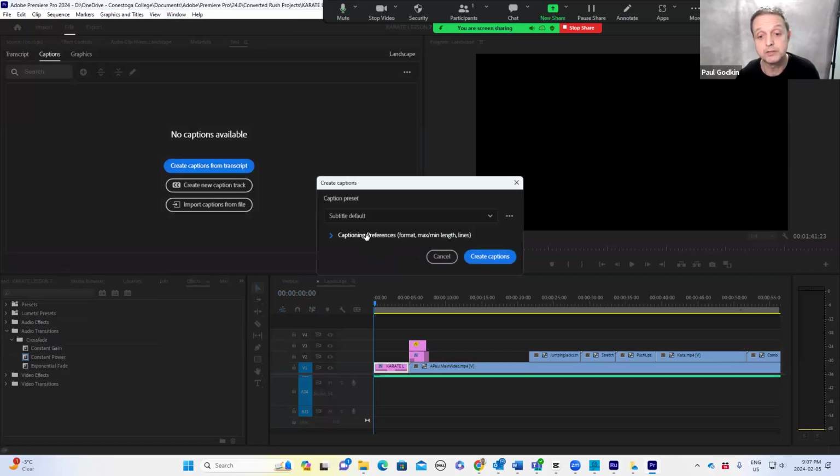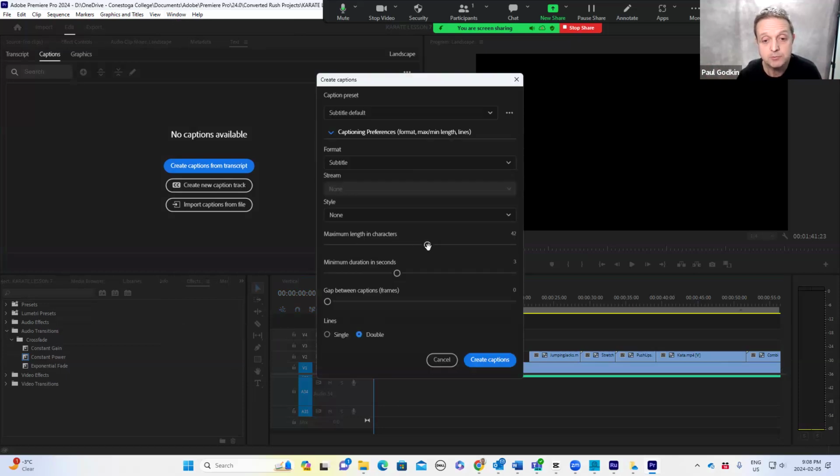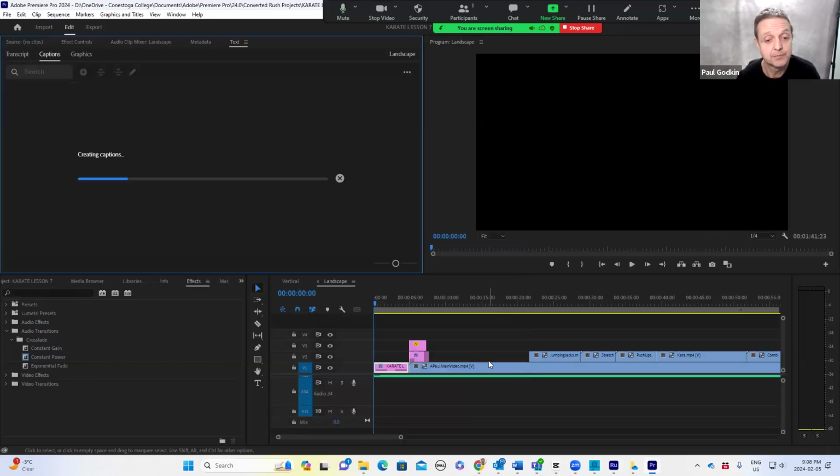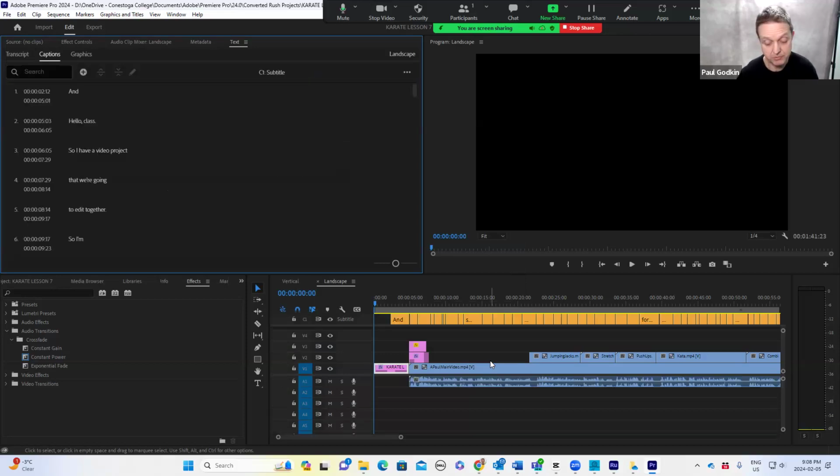Now, this is where I'm going to customize a little bit. The defaults, there's nothing wrong with them. They look perfectly fine, but we can actually make them look really nice. So I'm going to hit captioning. Maximum length in characters, I'm going to change that to 30. And minimum duration, I'm going to change to 2. So 3 is a little long. I think a minimum duration of 2 is good. I'm going to put it on a single line. And now create captions. And away it goes. And there it is. Those are my captions.